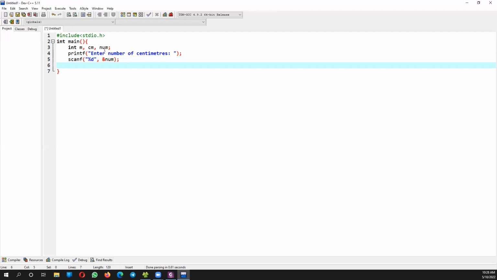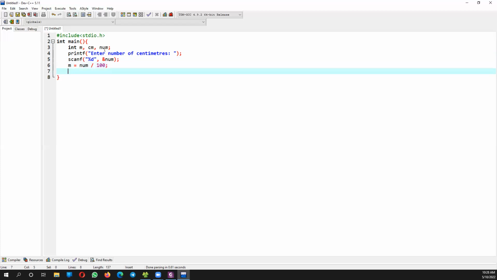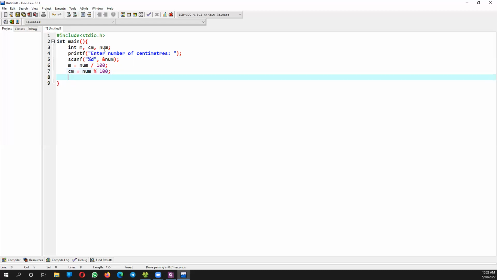Next, I have the process, which is m equal to num divided by 100, and cm to have the value num percentage 100. I advise you to master your keyboard very well. For those of you who want to see special characters, you can use your on-screen keyboard.